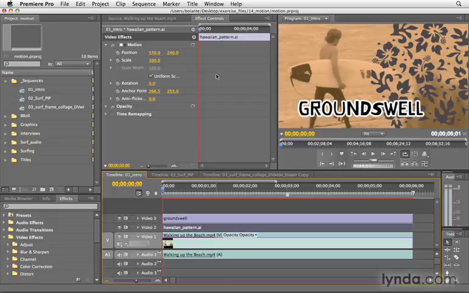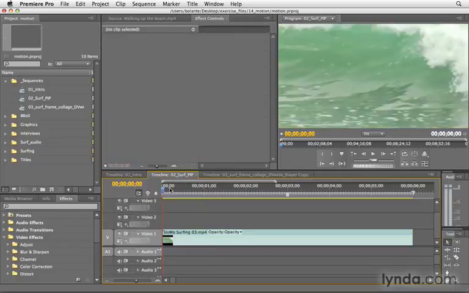PIP stands for picture-in-picture, meaning a video graphic scaled down and superimposed over another image. I can open the sequence by clicking it here in the project panel or by clicking its tab down here. You can see we already have a background image in track 1. It's a shot of waves.